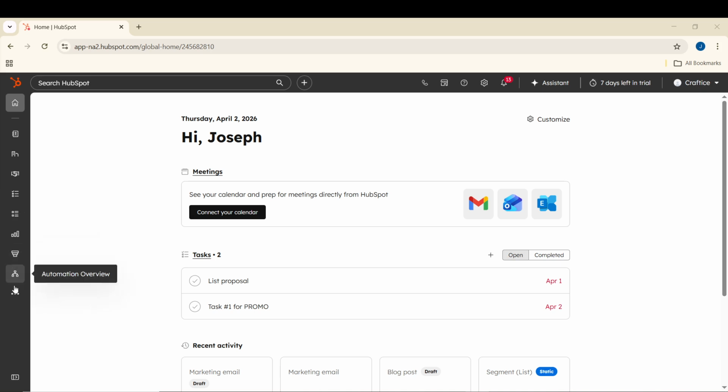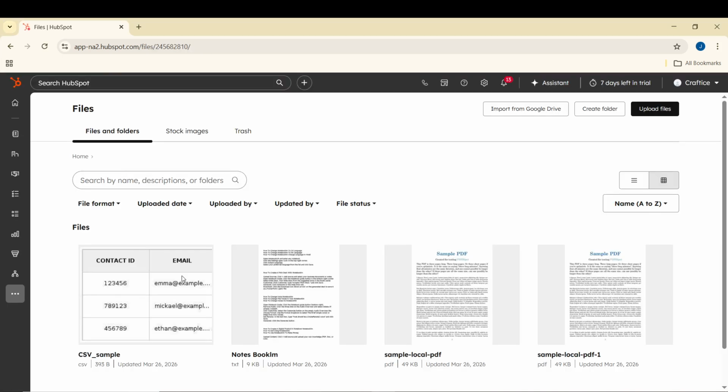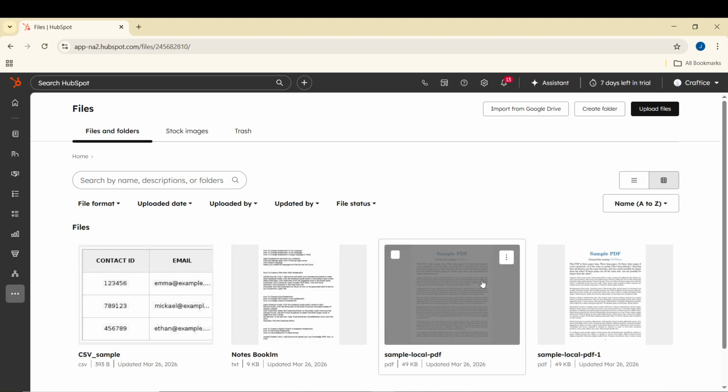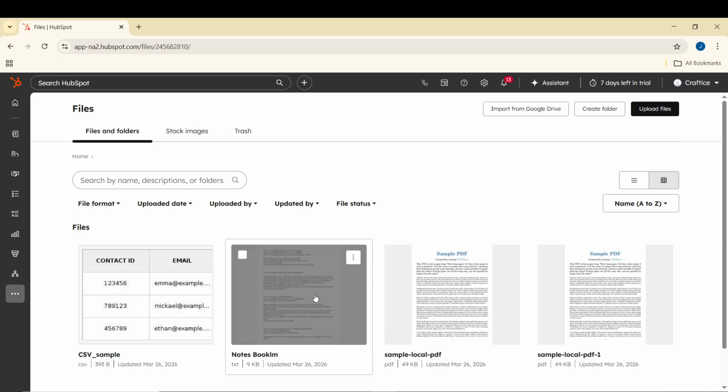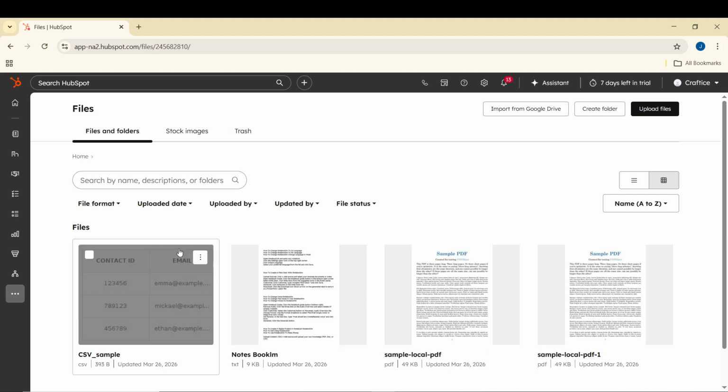First, open your HubSpot account and go to your main navigation. Find Content, then select Files. This takes you into the File Manager where HubSpot stores the assets you have uploaded. If you have a lot of files here, take a moment to locate the exact one you want to share. It is a good idea to confirm the file name so you do not accidentally link to an older version.